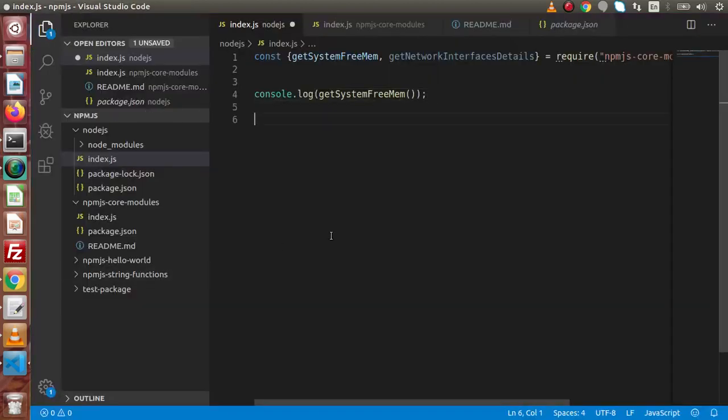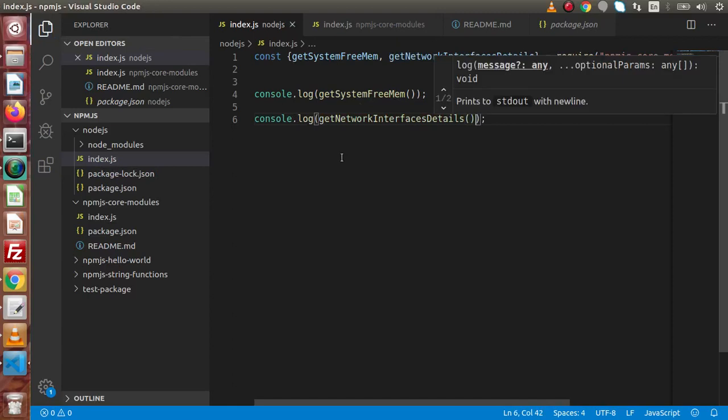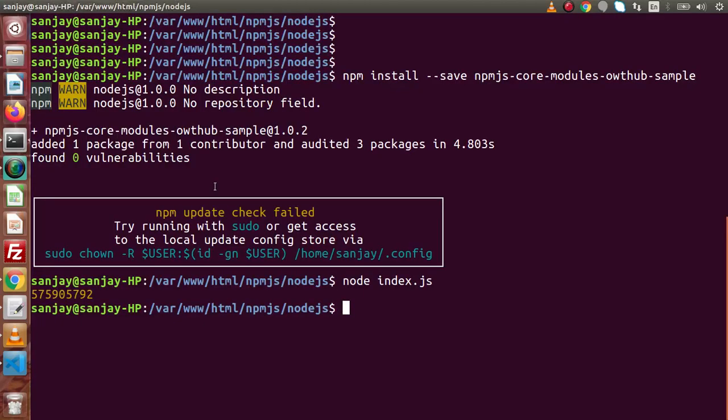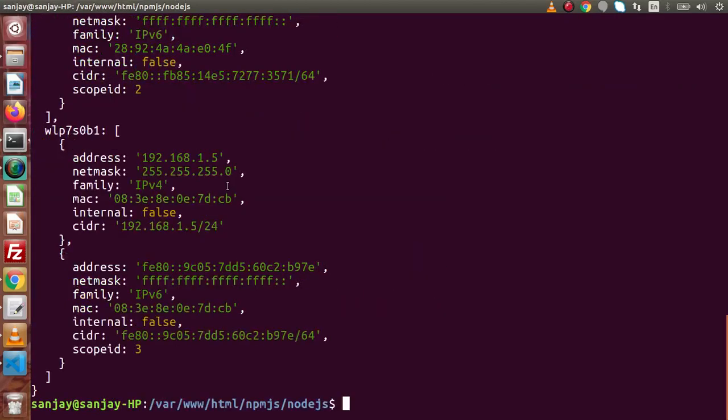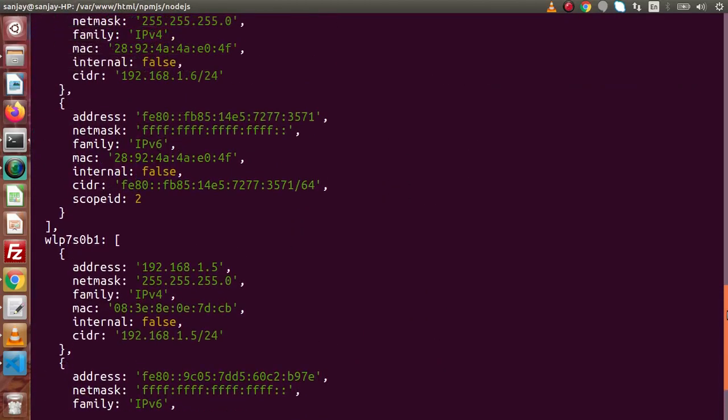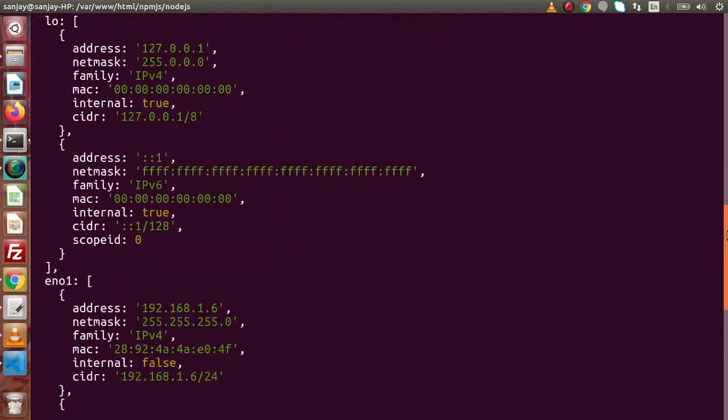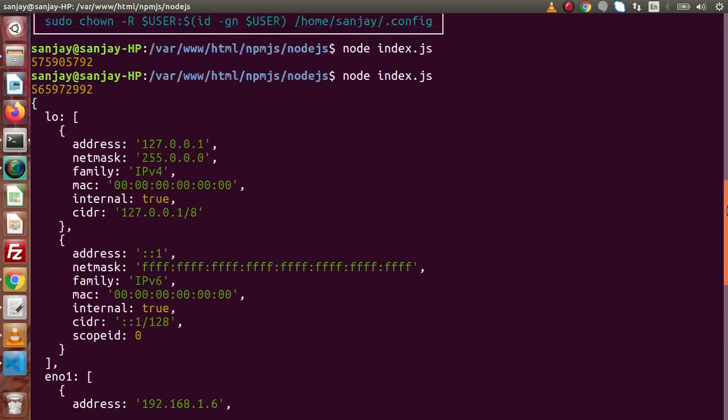Again back here, let's say console.log, copy this, pasting it here. Now it will return all the network interfaces details. Back to the terminal, run this, and as we can see here, it is returning all the system network interfaces details.